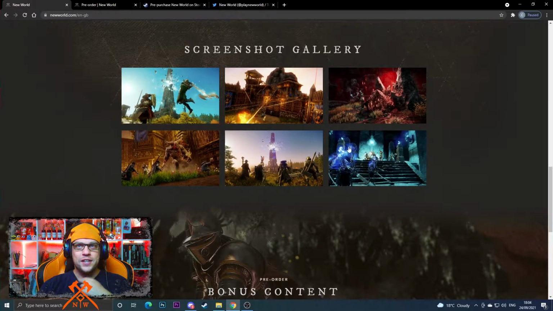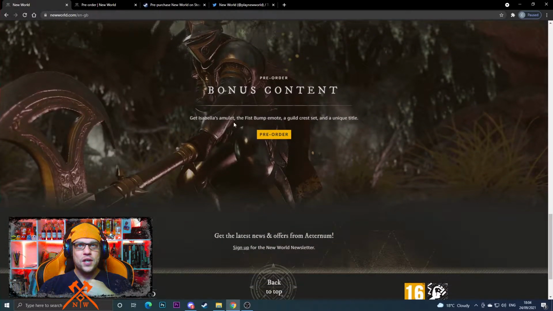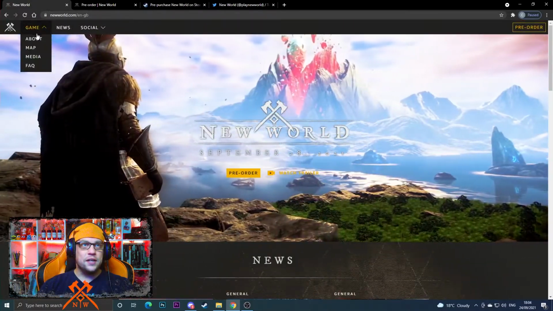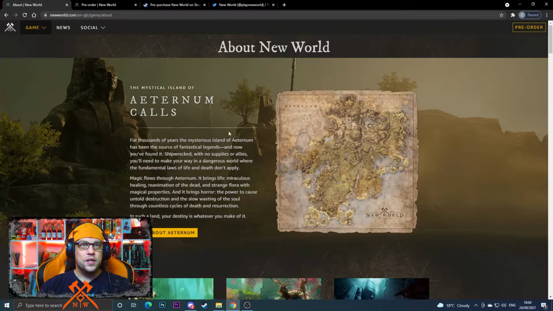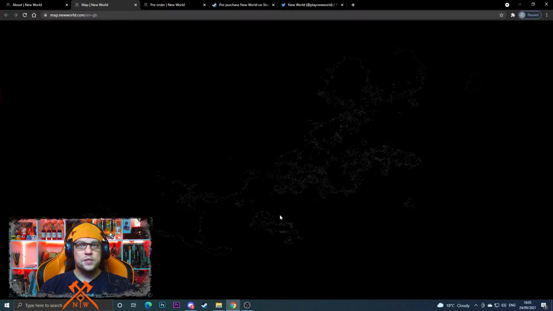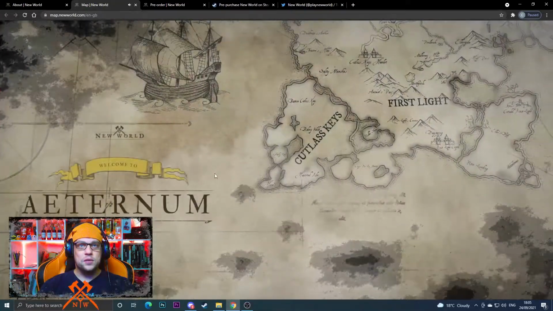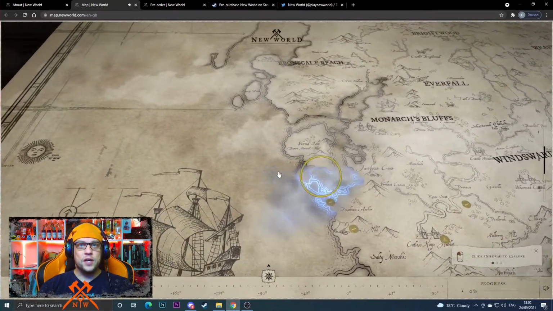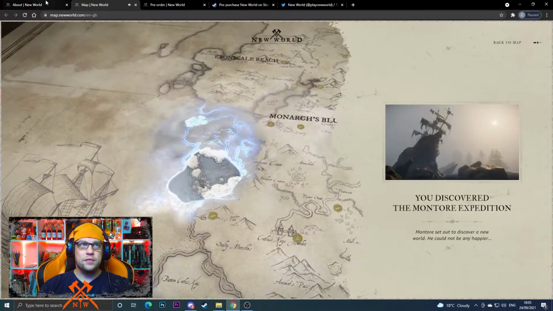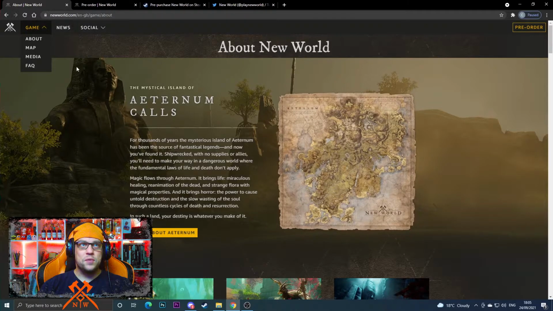Screenshot gallery here with some pictures from New World, obviously the pre-order for the bonus content, and here we can go to the game about, tells you about the game. We got the map, which is going to load us up to a new site, and it's the one where you have to discover the whole area. So click explore. And as we go over, we unlock it and you can click stuff to find out information about the stuff. Let me close that one.